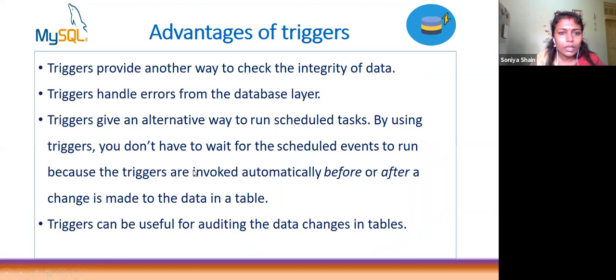Then what are the advantages of triggers? Triggers provide another way to check the integrity of the data. Existence and validation is possible using triggers. And triggers handle errors for the database layer. Error handling is also possible with the help of triggers.